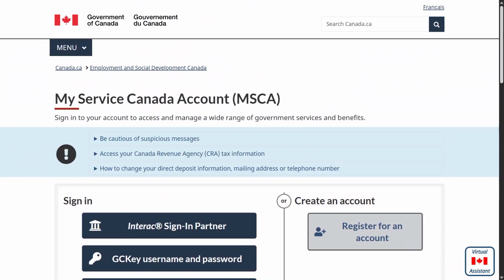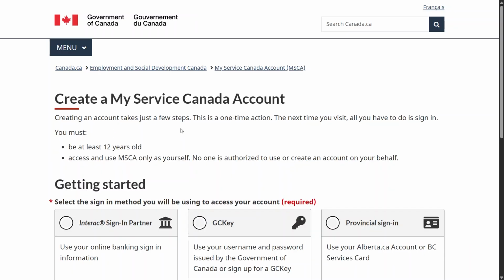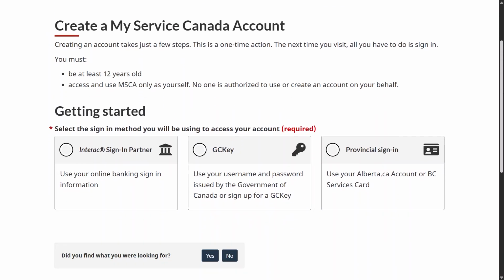If you don't see your record of employment, don't worry. Employers may take some time to submit ROEs electronically after your employment ends. In that case, wait a few days and check your MSCA account again. You can also contact your employer directly to confirm whether the record of employment has been submitted.